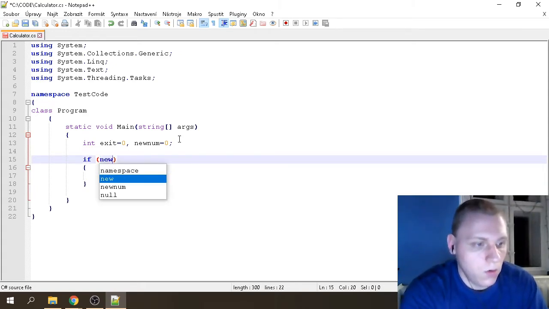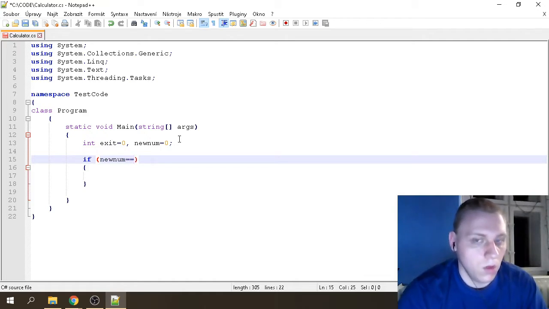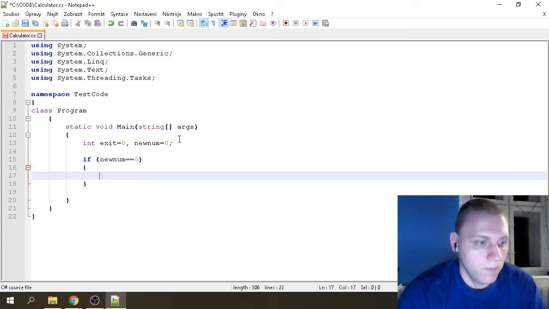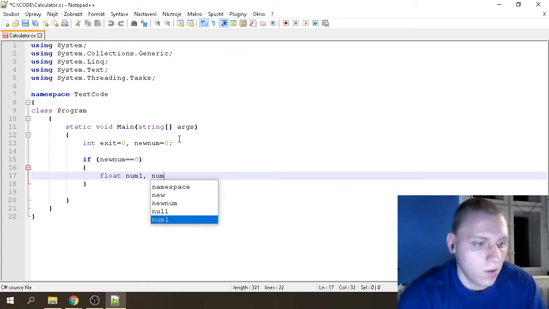So if the unum variable is equal to, let's say, 0, then we will basically create newer numbers. The newer numbers will be defined as a different data type. The data type we'll be using for these will be the float data type. So we'll just use float, and we'll be using two numbers here. So number 1 and number 2, let's say.